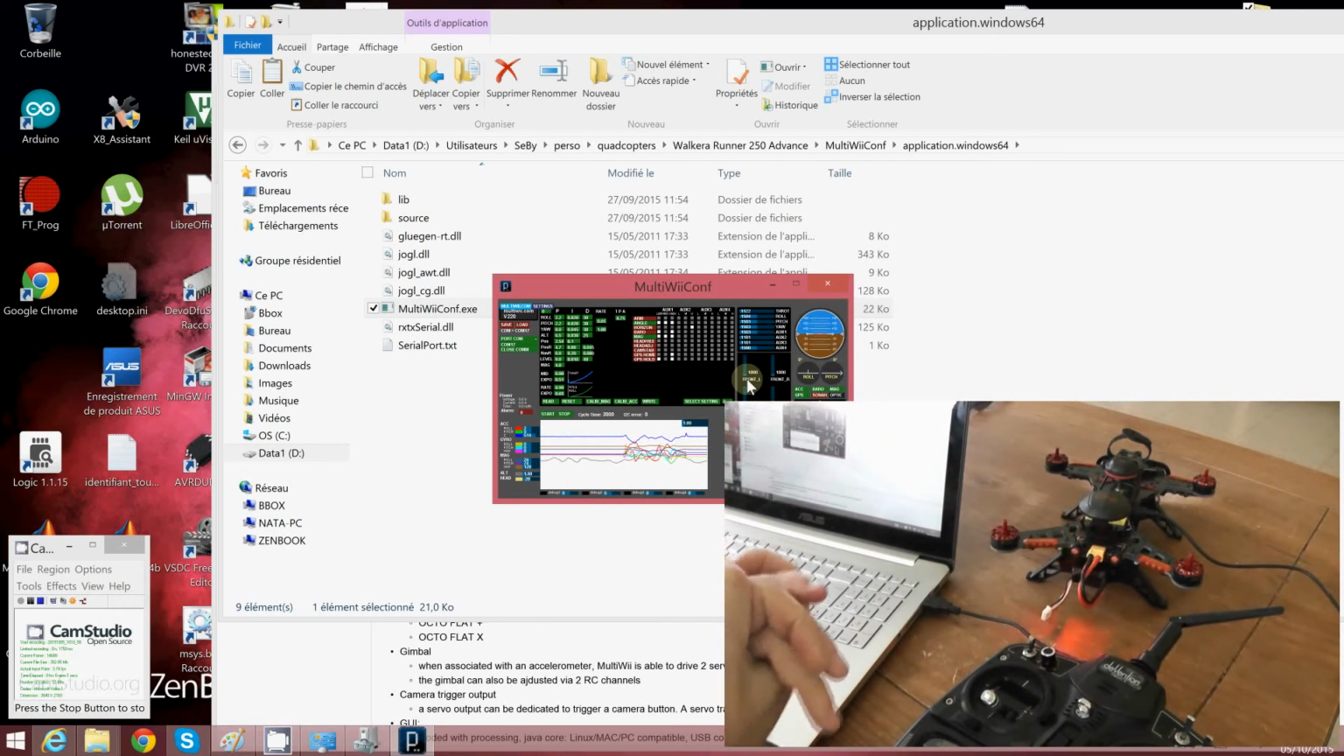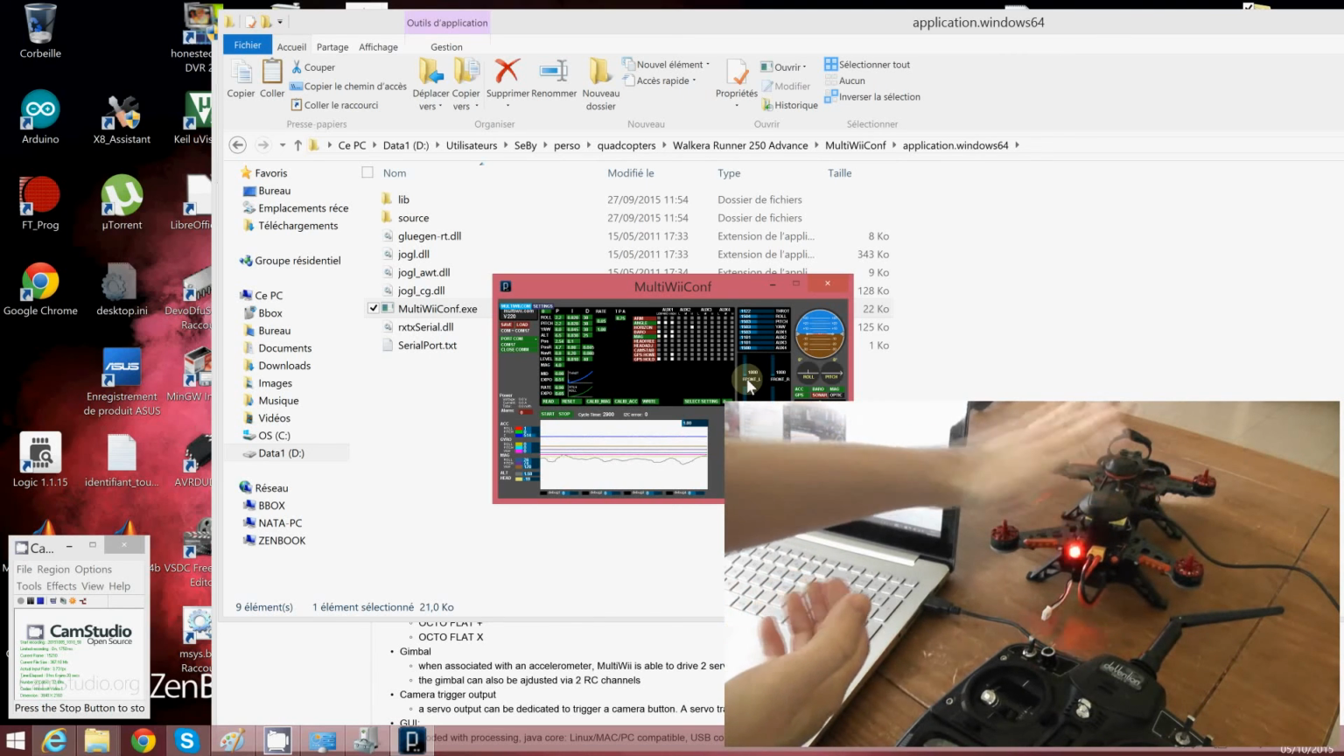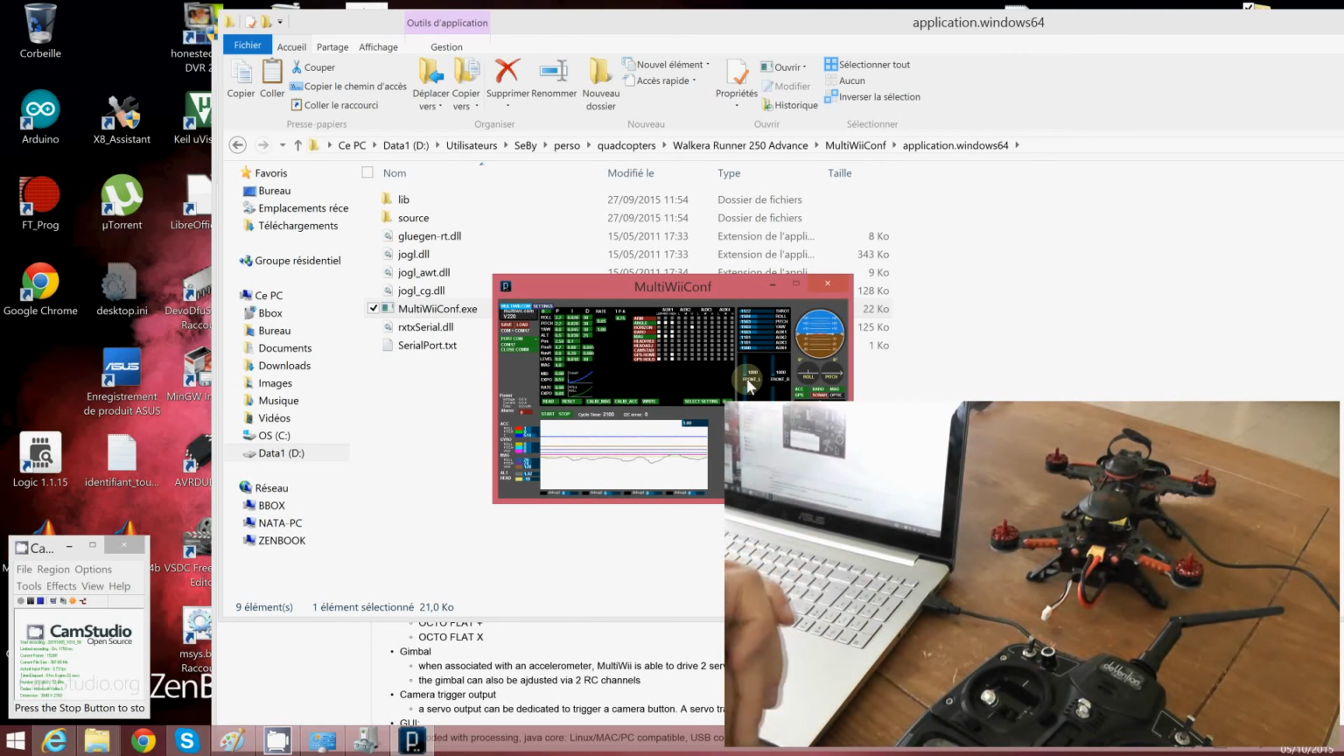So, okay, to summarize, be sure to install the Multiwii 2.4. Be sure to install the FTDI driver, and be aware that if you are on the latest Windows, there is no genuine FTDI chip, so you will probably have to apply the fix to change the driver and be independent of the locking system of FTDI.